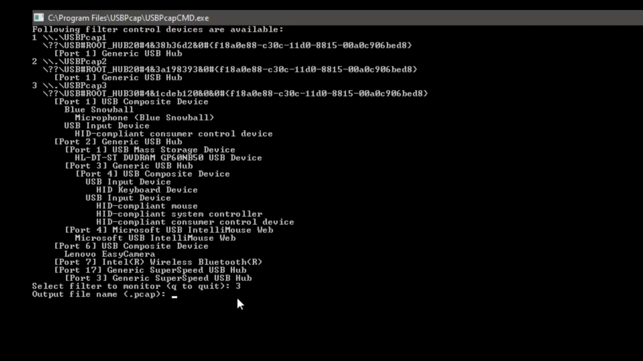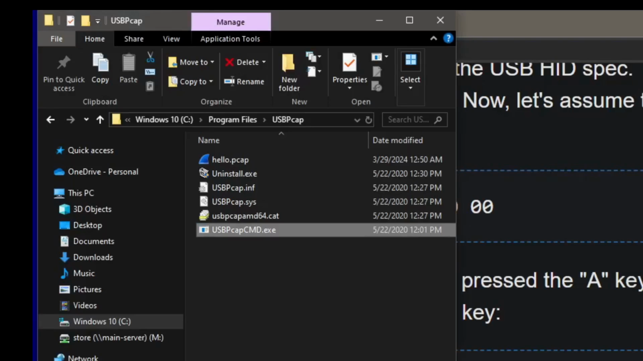Now we're back here in the terminal of usbpcap. After selecting the third device containing all my USB devices, I'm going to give a name to my capture file. It's going to be hello.pcap. And then I'm going to press enter and start the sniffing. Now the sniffing has started, so I'm just going to press A. I'm going to hold on A. Afterwards, I'm going to hold the B key. And then finally, while holding both of them, I'm going to hold the C key. Now I'm going to release all keys, and I'm going to press Control C to stop the sniffing.